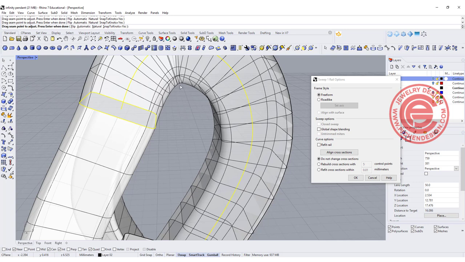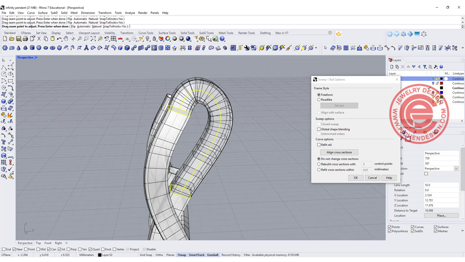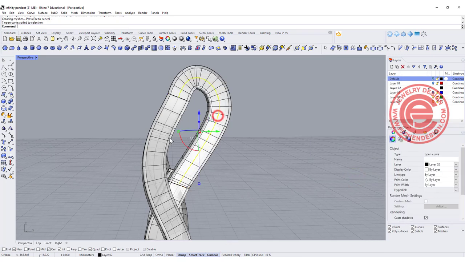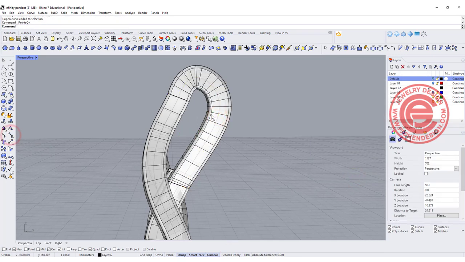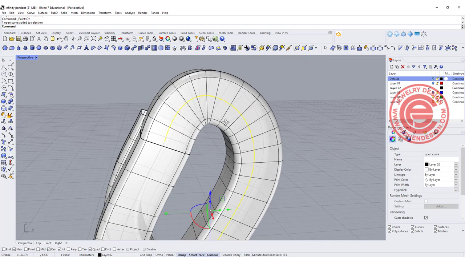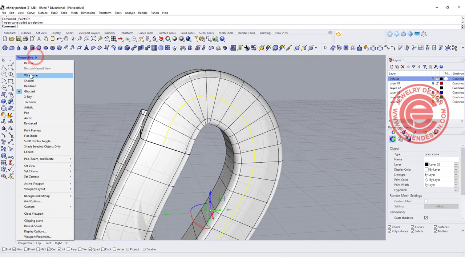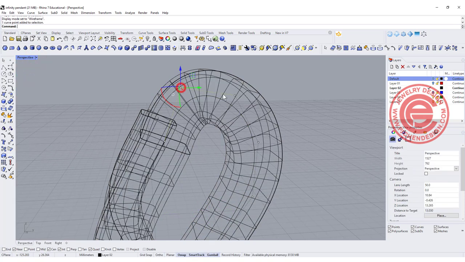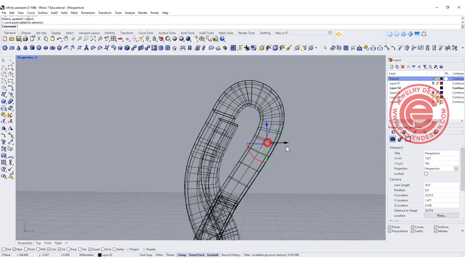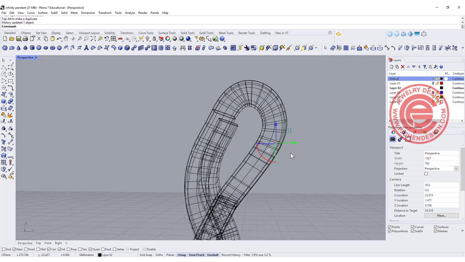Make sure that you don't have the kink there. If you do, you need to adjust this one. So let's go ahead and record history. And we can turn on the control points on this curve here and see if this is too tight. If this is too tight, you may want to move this one out a little bit more, so that way you will get more room for the chain that you're going to use.